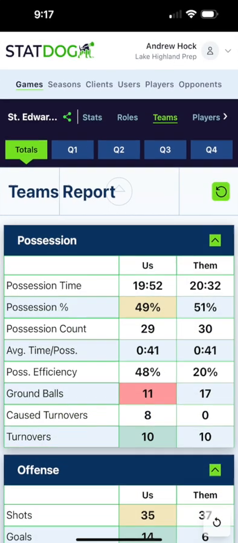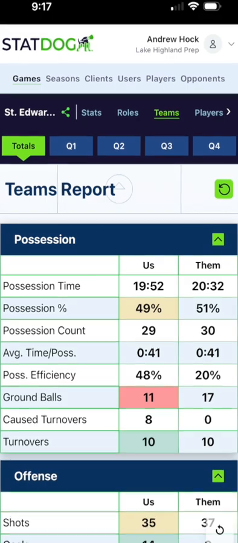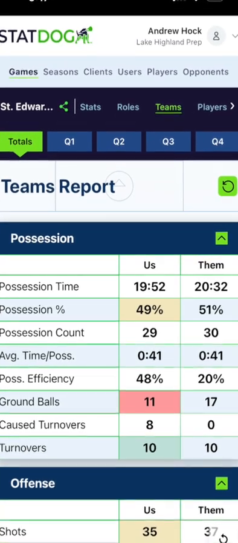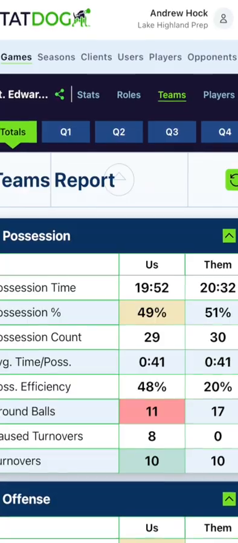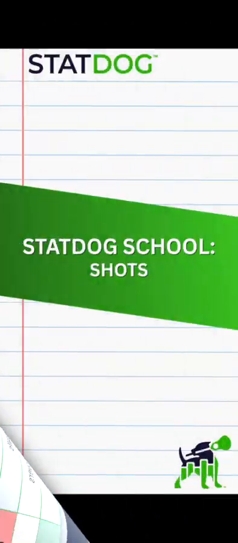The data you collect will provide your coaches with insight into time of possession for both your team and your opponent. StatDog digs even deeper, revealing average time of possession and efficiency.